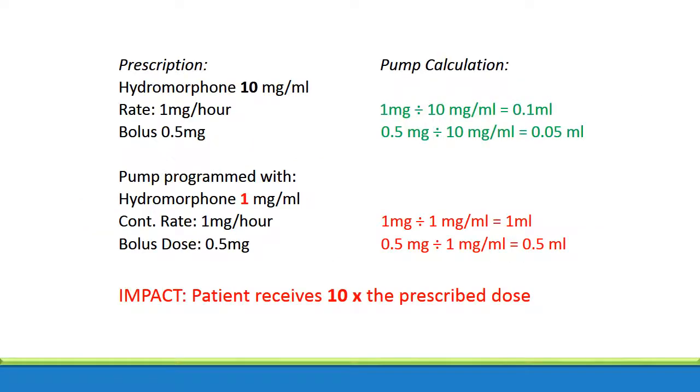Here is an example of how the wrong concentration can affect the patient. The prescription reads hydromorphone 10 mg per ml with a rate of 1 mg per hour and a bolus dose of 0.5 mg. To figure out the rate, we need to divide the 1 mg by the concentration, which is 10 mg. This gives us a volume of 0.1 milliliter. To figure out the bolus dose, we need to divide the prescribed 0.5 mg by the concentration, 10 mg. This gives us a volume of 0.05 milliliters.